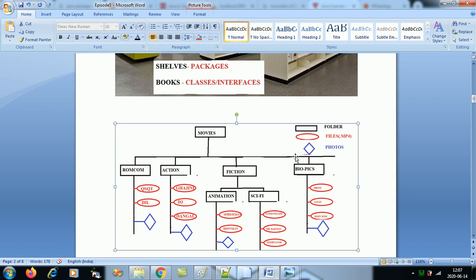Then we have biopics. So what these black color rectangles mean are your folders, am I right? Then these red color ovals are your MP4 files, the names of the movies. And if you have a poster of a celebrity in a rom-com pose, you'll put that poster in this folder. If you have a poster of a celebrity posing in an action pose, you'll put such posters in this folder also.